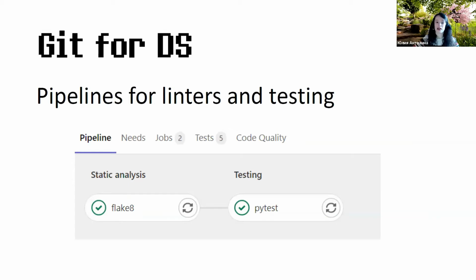Then you are running a pipeline and it runs successfully. It shows that you have two stages. First is for the linter and second for testing. It runs two jobs, one job for each stage, and it runs 5 tests. This is an example of a GitLab pipeline.